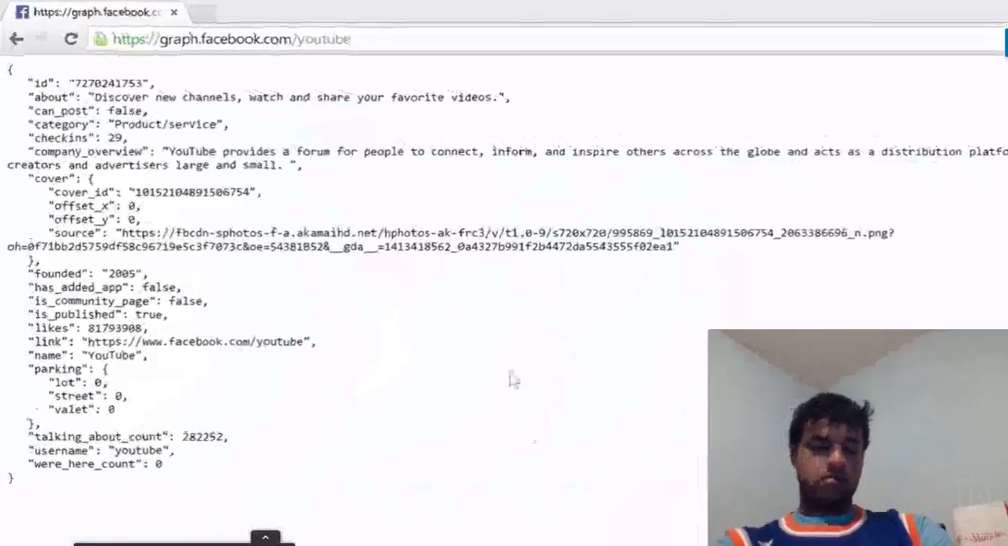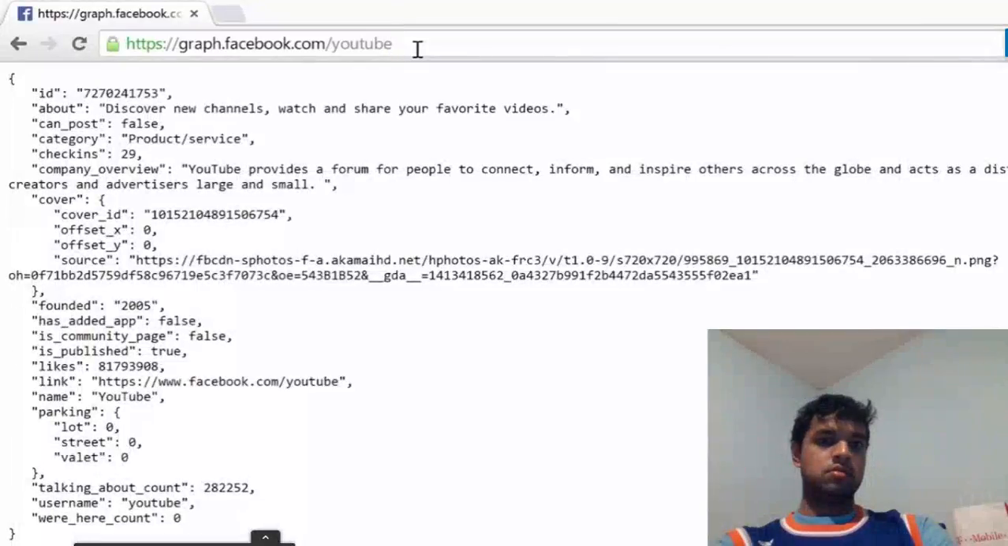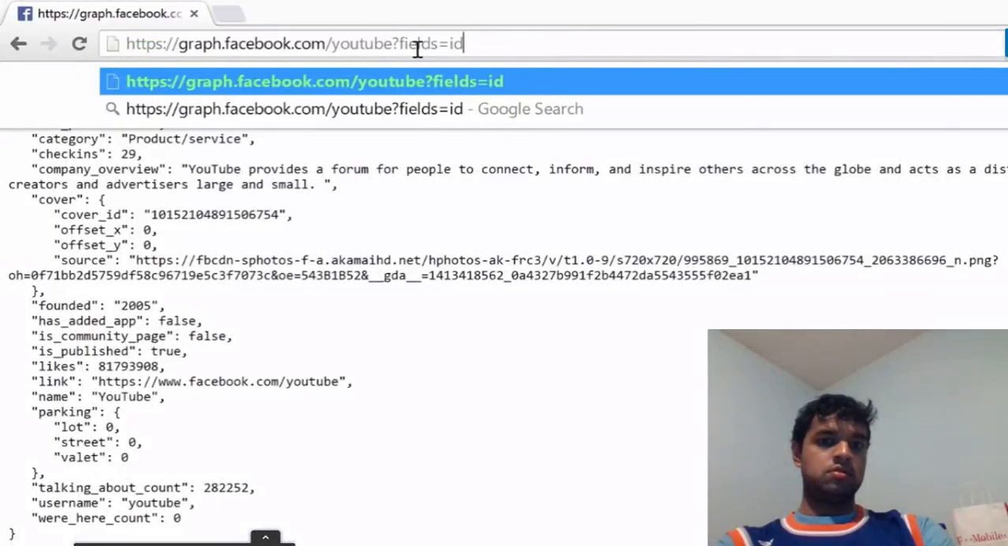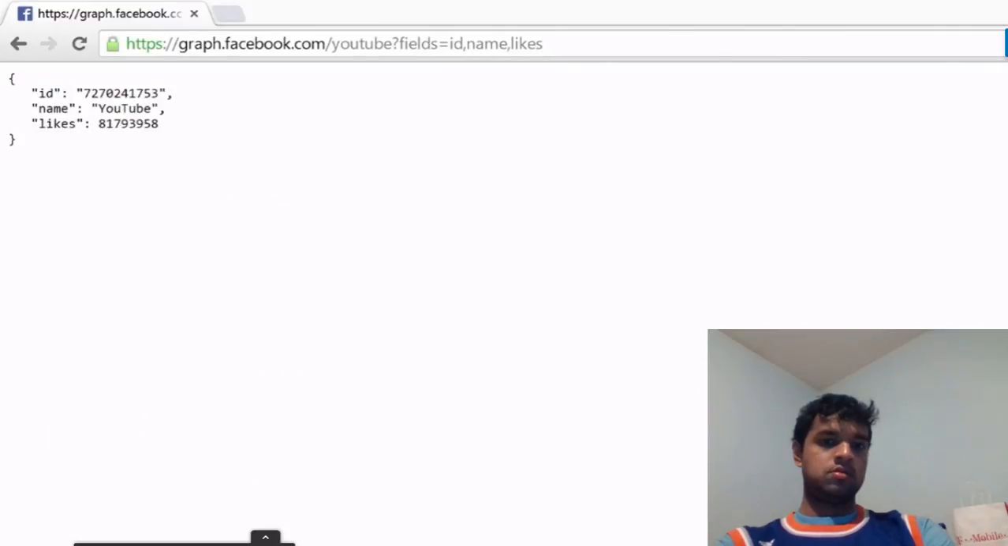One more concept I want to introduce is the idea of parameters. Let's reload that same Facebook API request, but this time let's add fields equal to id, name, and likes. Now when we refresh the page, you see that only id, name, and likes have been returned. That's because these parameters have filtered the data that we get out of this response.